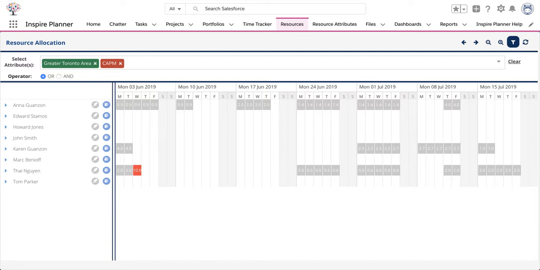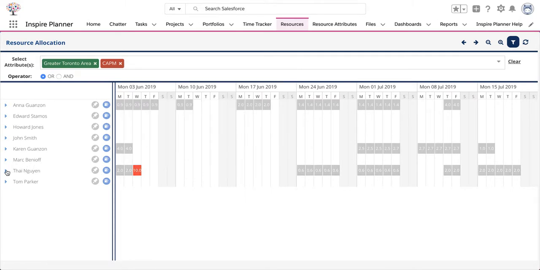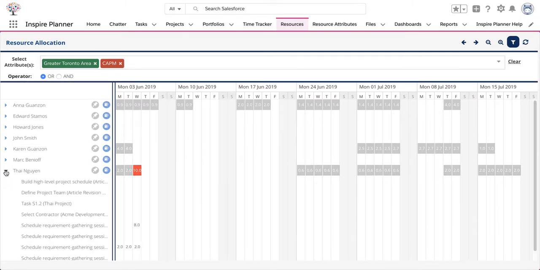Now, to the right of each resource, you will see the sum of work hours for all project tasks assigned to each resource. For example, if the resource has 3 assigned tasks with 3 hours each, then you will see 9 as the total work hours. To view the project tasks that make up the hours, simply hover over the hours. You can also click on the arrow to the left of the resource to see the project tasks that make up the sum.